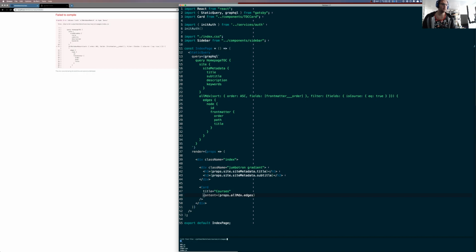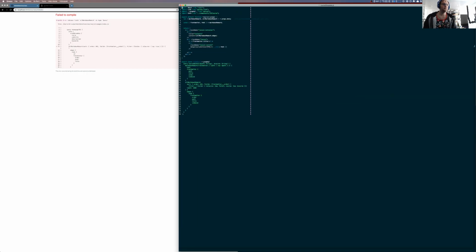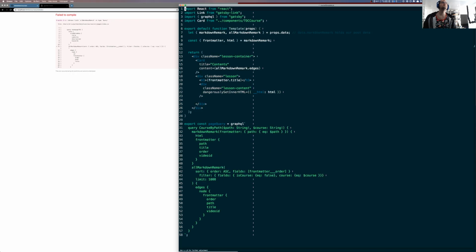Templates, course template. Remark, MDX. And we'll do another replace for markdown.